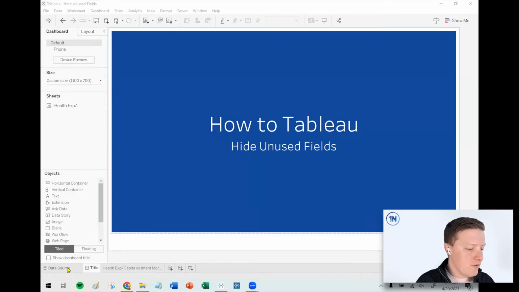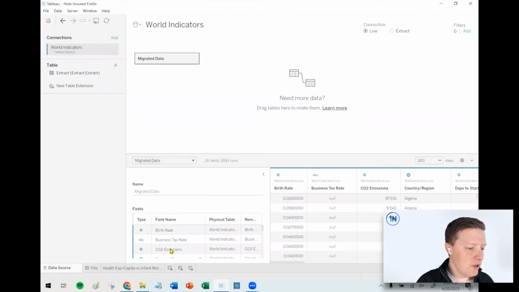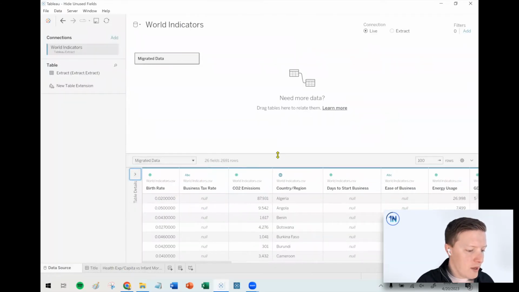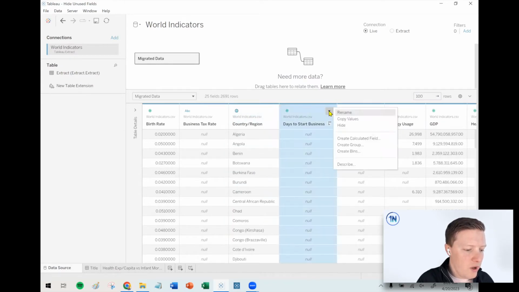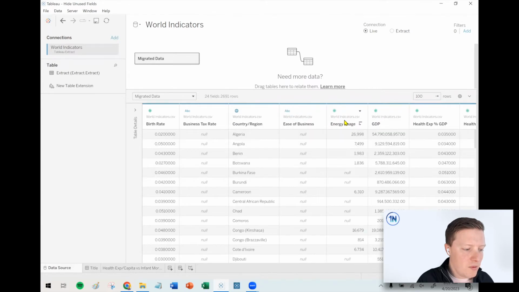There are a couple of ways of doing this. One is just a one-off, hiding the columns you don't need. You can do this in the data source tab or in a worksheet. For example, if I'm doing some kind of world healthcare comparisons, but I don't care about CO2 emissions for this analysis, I could go through and, one by one, hide the columns I don't need.